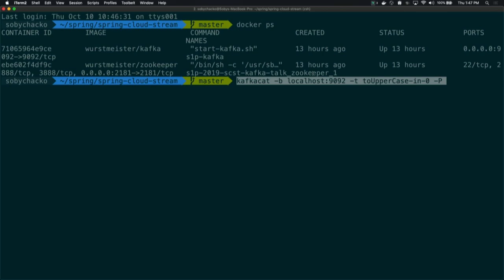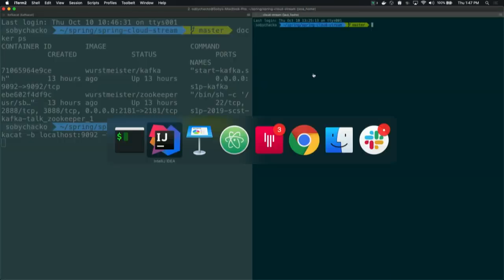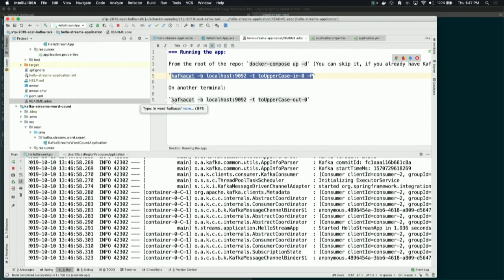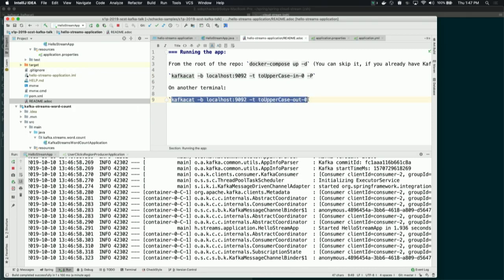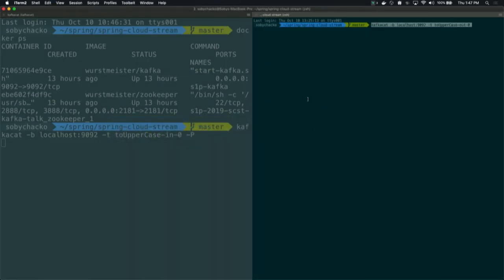So this is using a utility here, Kafka Cat. This is the producer. So we are actually sending data into the producer topic here, uppercase-in-0. I'm just going to copy the command I put there. So this is the output topic.